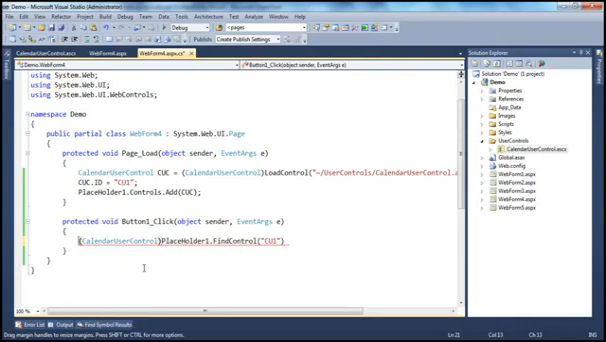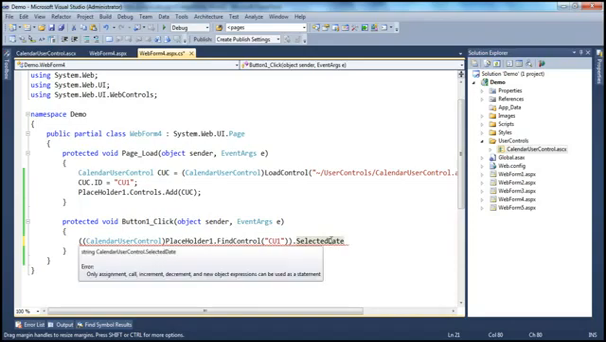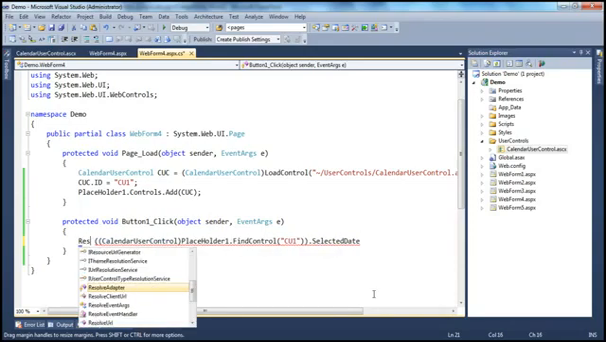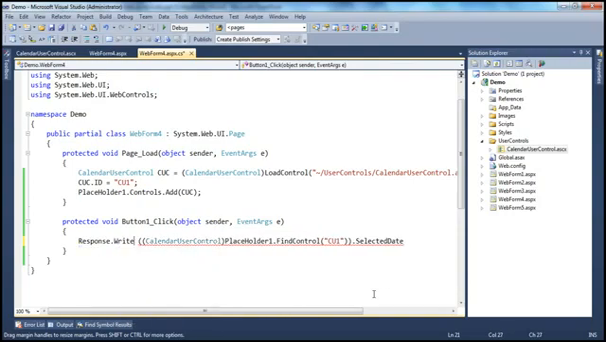And then all we need to do is, we know that calendar user control has got a SelectedDate property. We want to retrieve that SelectedDate property, which is of type string, and print that on the web form. So Response.Write, whatever date the user has selected in the calendar, we are retrieving that and printing it. Okay, so let me go ahead and run this, and we should be able to select the date and print it on the web form when we click that button.